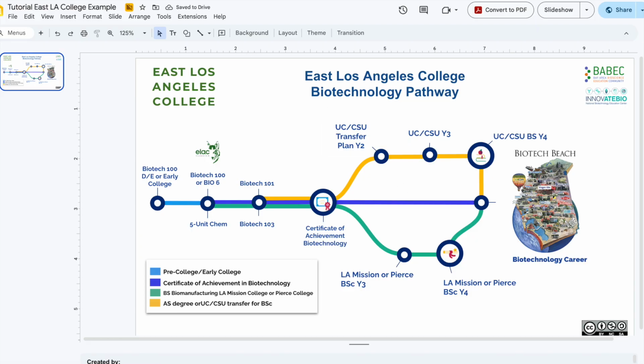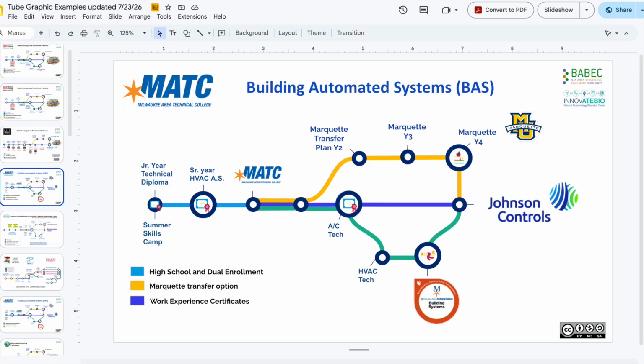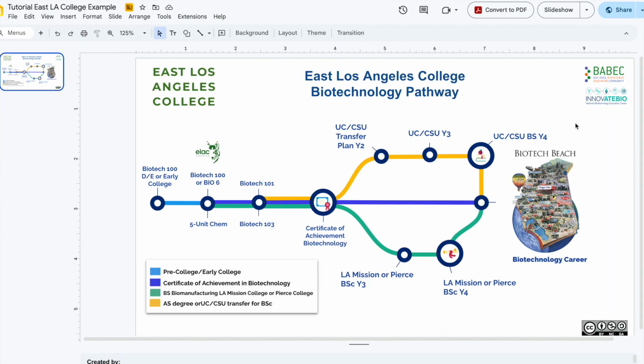Now remember, as we said from the top, you may want to put in, if you're working with a couple of specific companies, their information there at the end. All depends on your pathway.